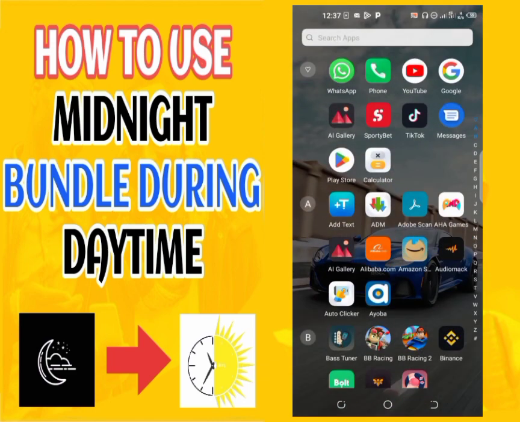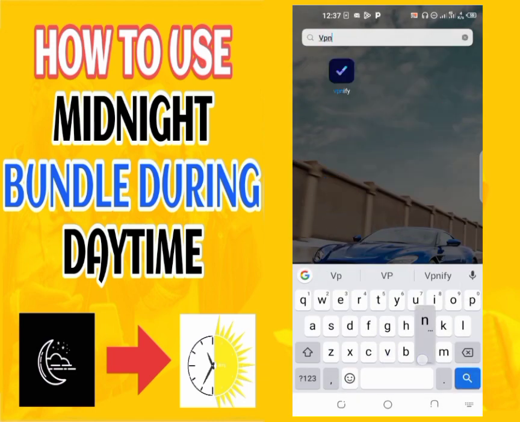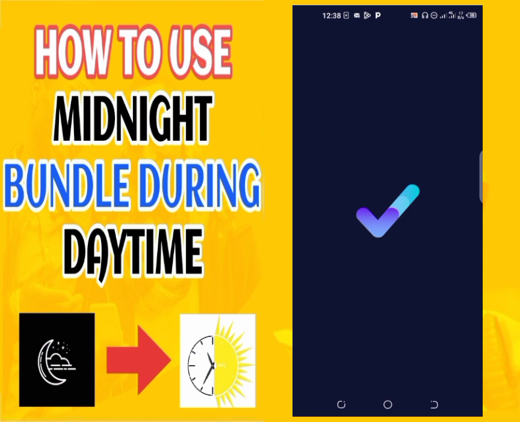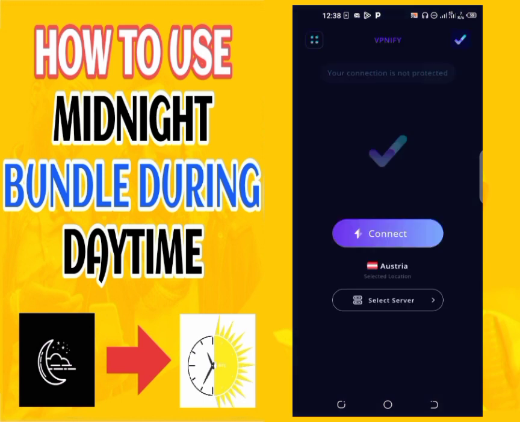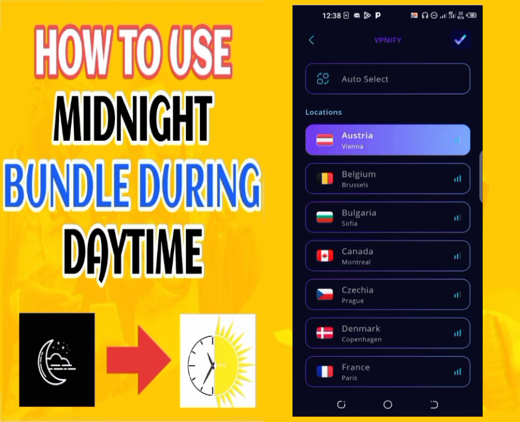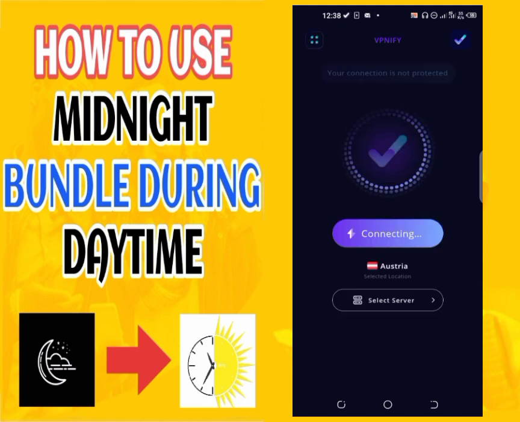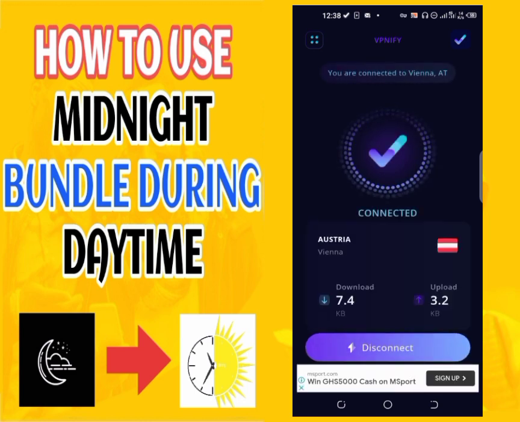So let's check the Vinify. That one is off, so we switch it on. After that, we are free to go. So we connect it. Austria, we are using Ghana for now. If you are in Nigeria, use Bulgaria. Okay, it's connecting. So it's connected.